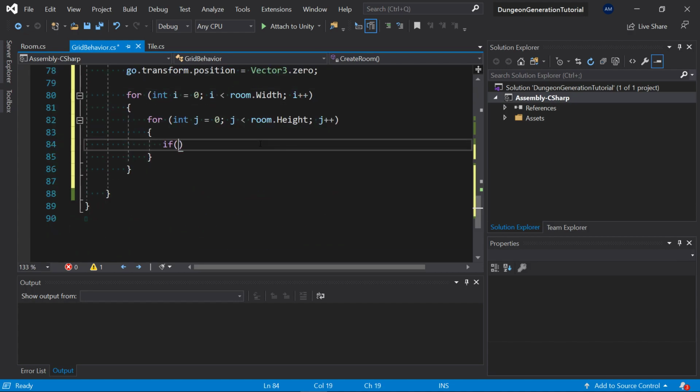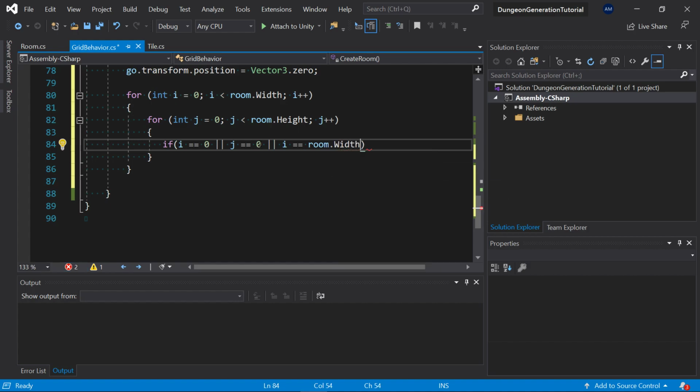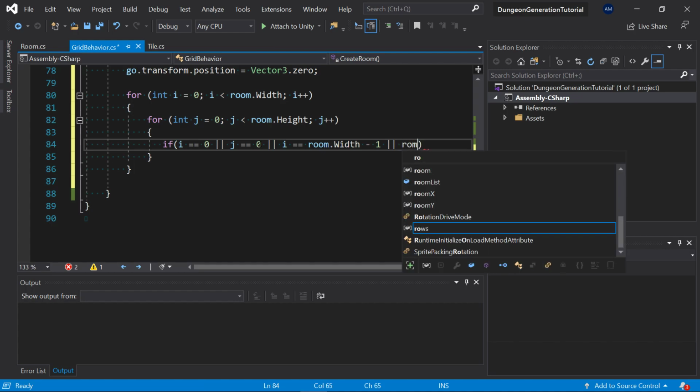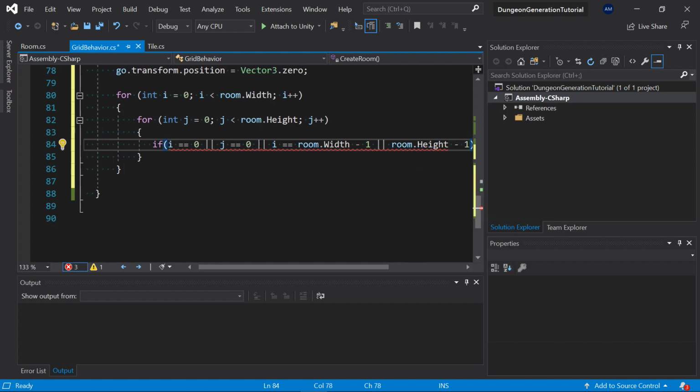Now we're going to say, hey, if I is equal to 0, or j is equal to 0, or I is equal to room dot width minus 1, or j is equal to room dot height minus 1, or I is equal, J is equal.